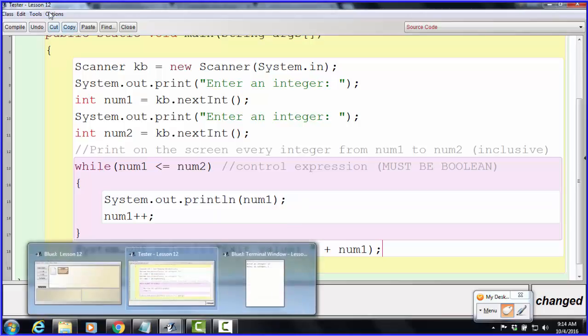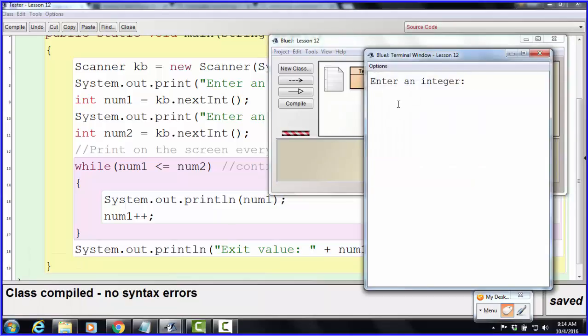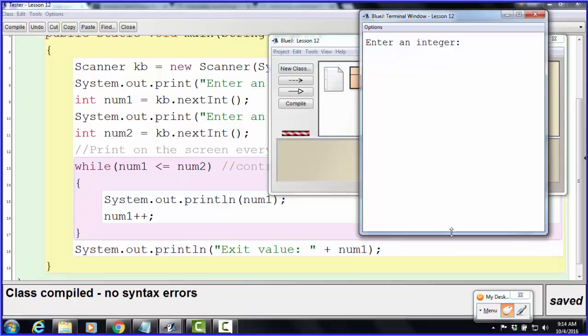All right, it should compile just fine, and it should run fine. Now this time when I run it, I'm going to put in 1 and 10 again. Before I hit enter, I want you to think to yourself, what is num1 going to print? Is it going to print 1? Is it going to print 10? Is it going to print something else? It actually prints 11.